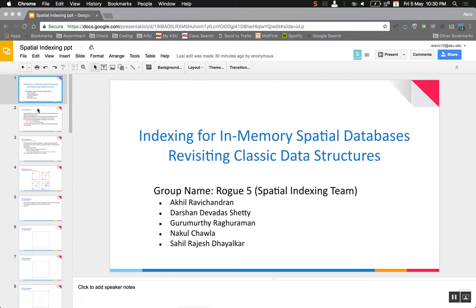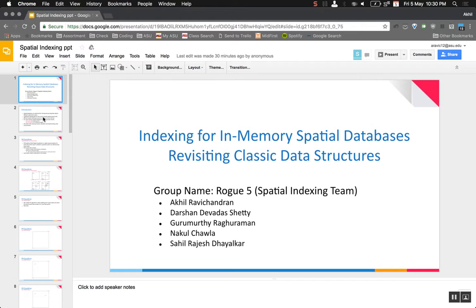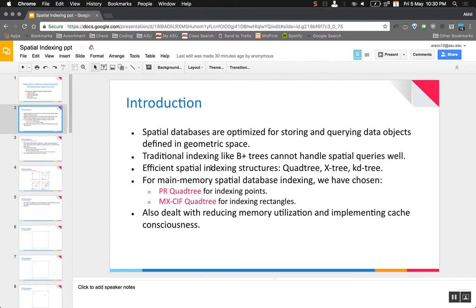Our task was to implement a spatial index with respect to in-memory databases. Now let's look at what we had. We have traditional indexing structures like B+ trees, quad trees, X trees, and KD trees, but none of them are optimized with respect to in-memory databases or with respect to points, rectangles, polygons, roads, or any kind of geospatial data.